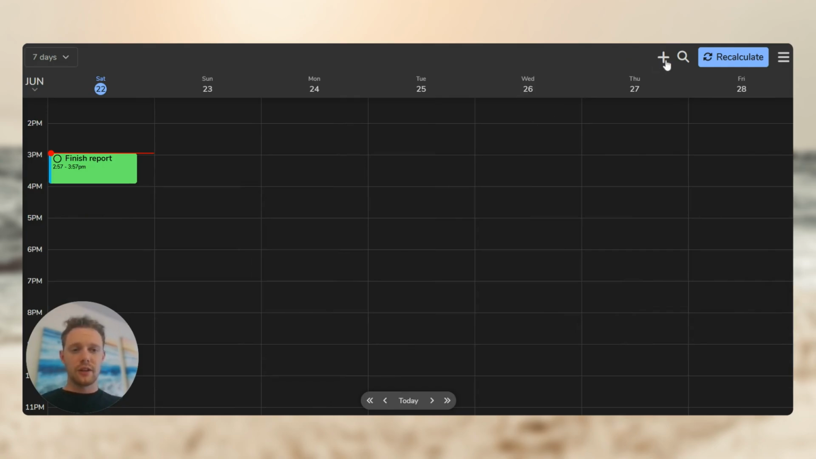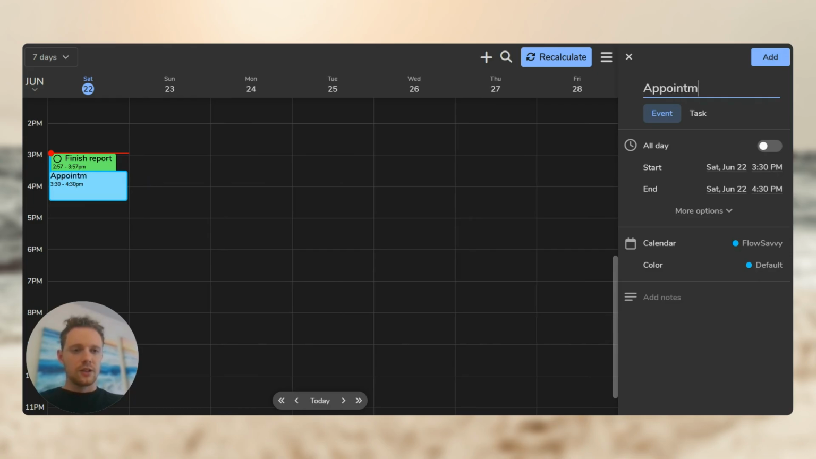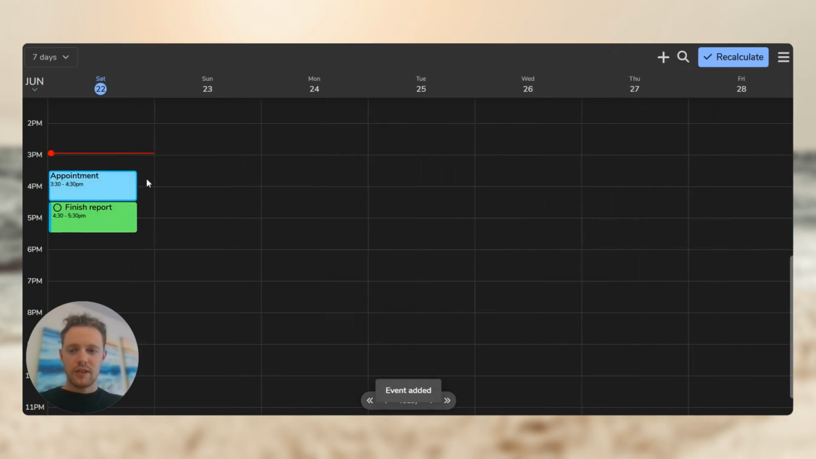Sometimes though you have events, like regular calendar events you need to put in your calendar and not have FlowSavvy change those around. So let's create an event. You can either click the plus button again, or you can click right on the calendar, and I'll just say appointment. I'll click add, and FlowSavvy now knows that there's an appointment there, and it's gonna reschedule that smart scheduled task so it doesn't conflict.